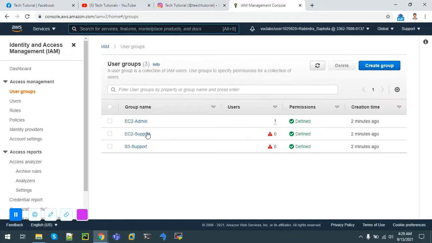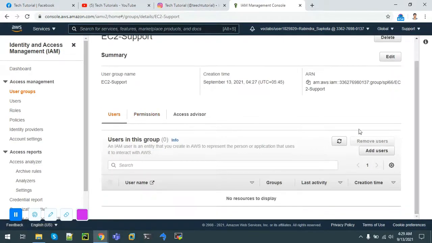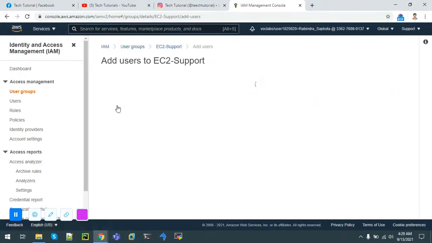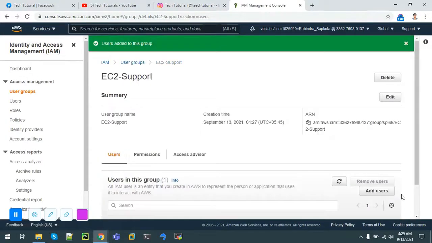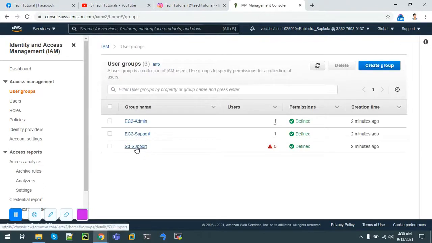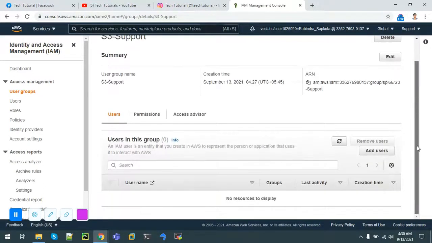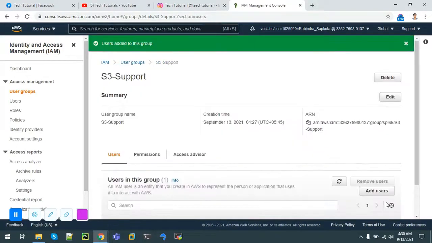I'll click on user groups, and in EC2 support, let's say user 2 is enrolled in EC2 support. Add user 2. And in S3 support, let's say user 3 is enrolled. So again on user groups, S3 support, add user 3. We can add multiple users to a group, and a user can be enrolled in multiple groups also.